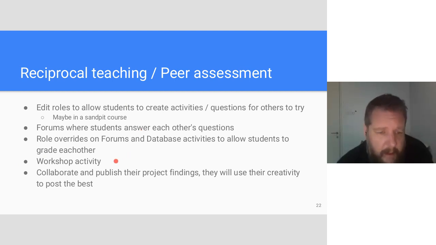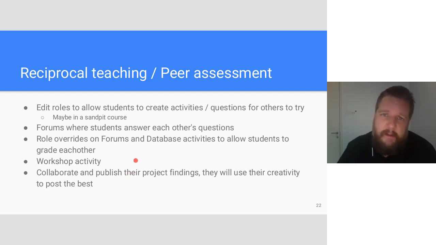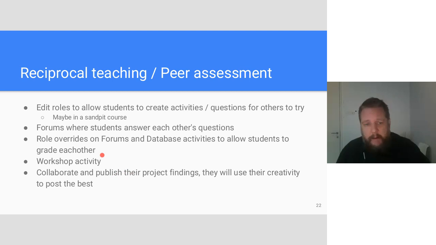I used to really like it in the old iteration, but it was a bit clunky and it would often break and it would kind of be left incomplete, but it would still serve its purpose. You'd still get that peer assessment going. But now it's really, really good. So workshop activities should be one of the most used activities within Moodle.